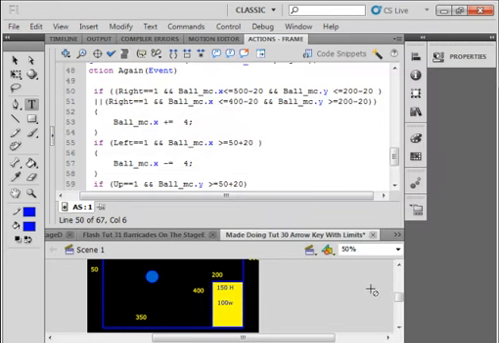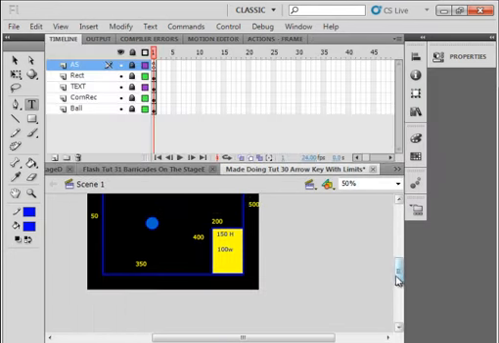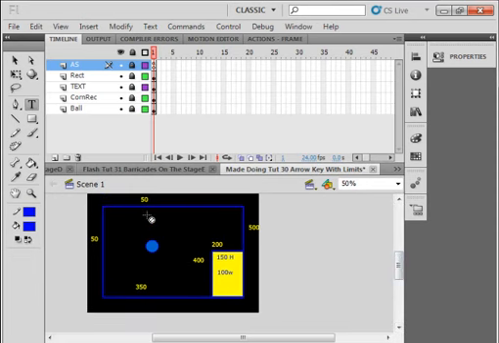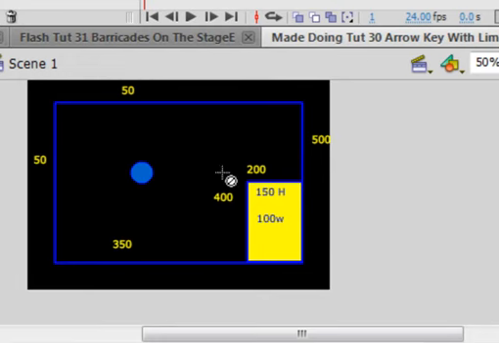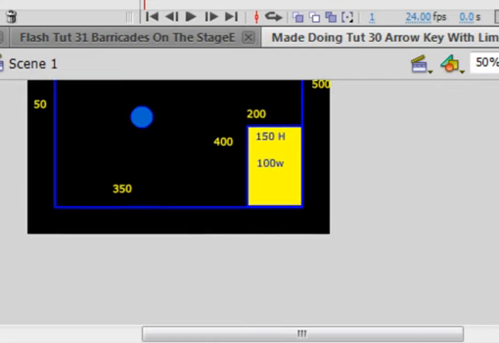Now we have to do something similar with the down key. We want to now make the code that allows us to have the down key pushed and the ball drop down when it's to the left of this line right here. And we know that this line is the 400 line here, and we know that this line is the 350 line. So I'm going to push this up like this.